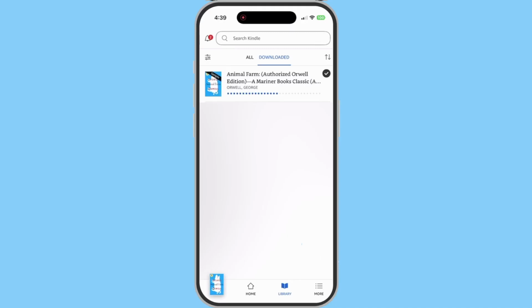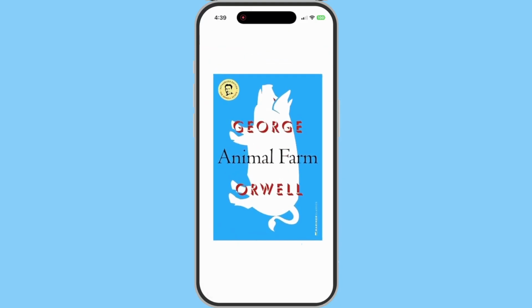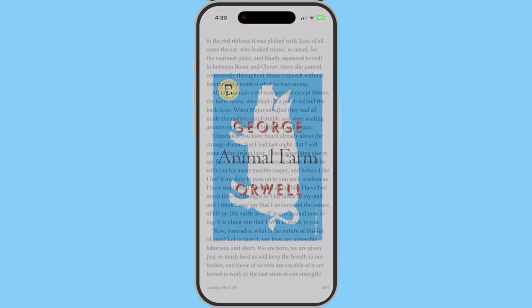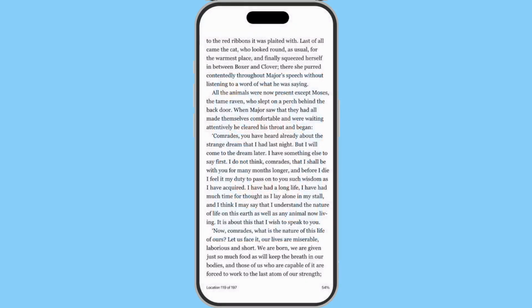Next, open the book you want to annotate. Give it a moment to load, then navigate to the page with the passage you want to highlight. You can scroll or use the table of contents if you already know the section you need.